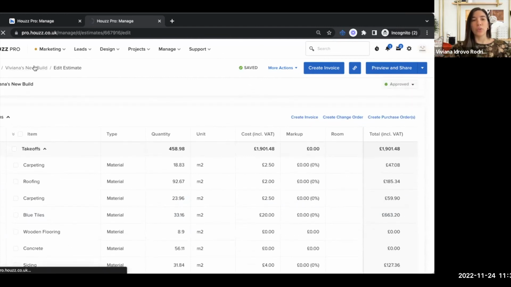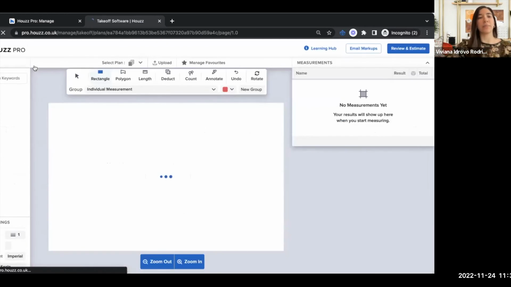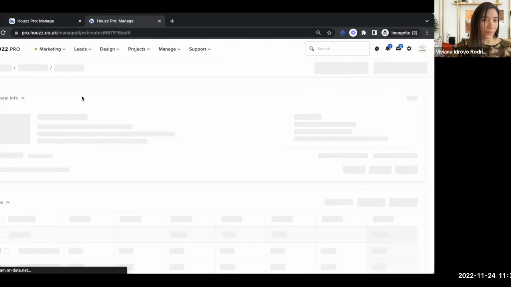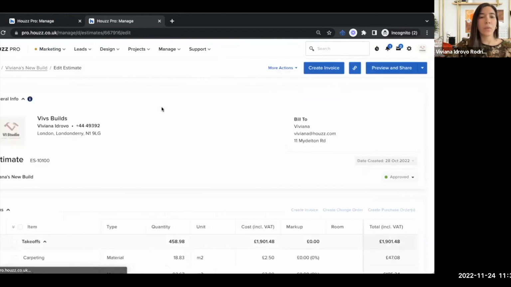Going back to the main page of the project. Ooh, I clicked on something else. What I'm going to show now is basically how it looks from a client's perspective and also where you can keep track of it.